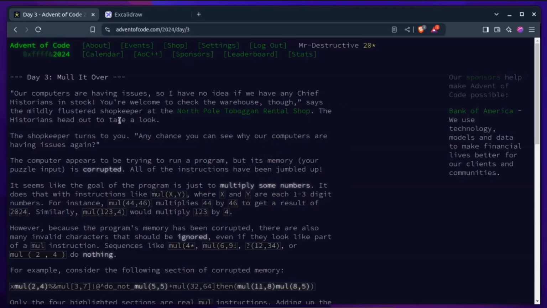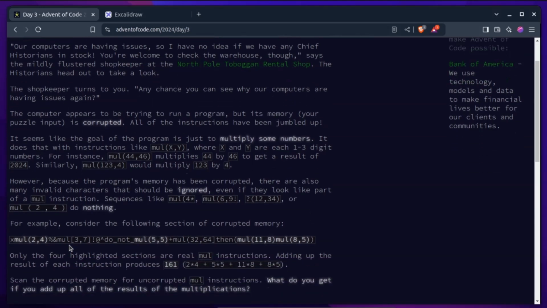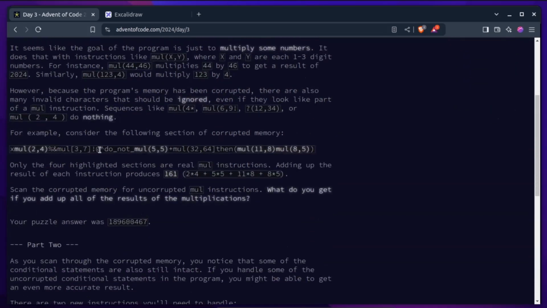So in this day, we are given a single string which has some weird characters, and specifically there is a specific instruction called MUL, and we have two parameters inside of that, the number x and number y, and these numbers can be between 1 and 3 digits. And what we need to do is find such expressions inside of that string, multiply those expressions and add them up to get the final answer for that scope.